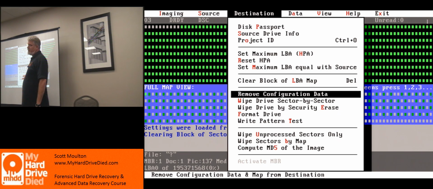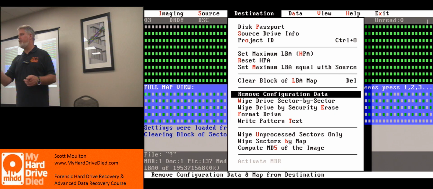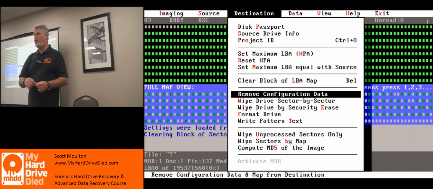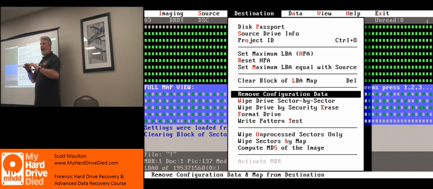Write test pattern only if you need to worry about whether your hard drive is working right or not. You can write a test pattern. Wipe unprocessed sectors, the ones you didn't copy, no matter what. Okay. Wipe sectors by map. So there is a way that you can actually say, I only want these 20 sectors to be wiped, and there is also a special file that you can load that you could tell when it wipes a sector not to make it 0, you can make it whatever you want. But there's a file you have to make and you have to load it.